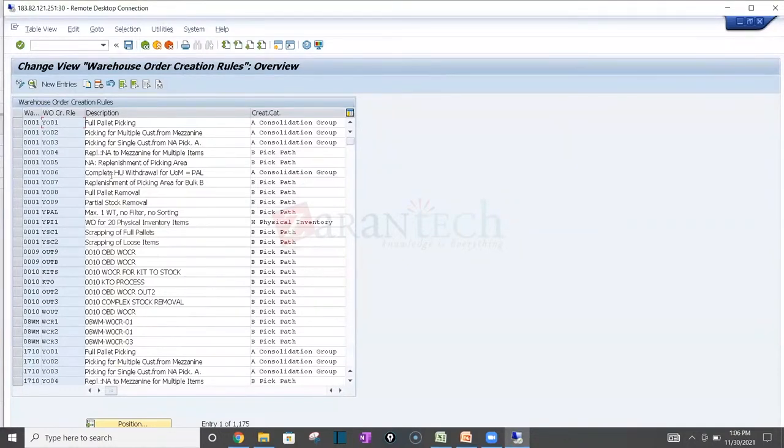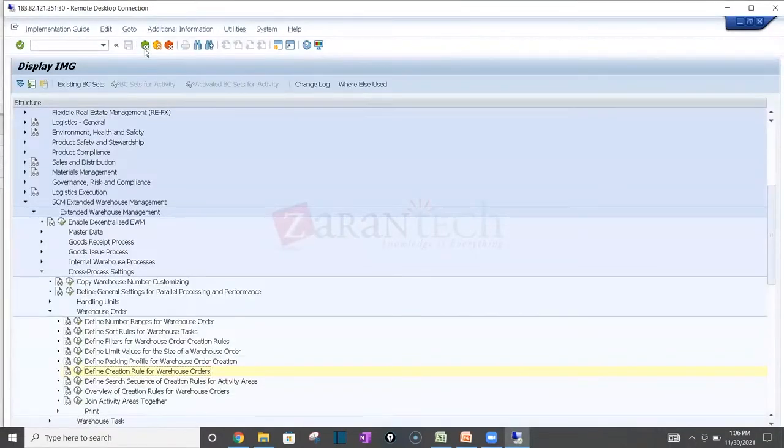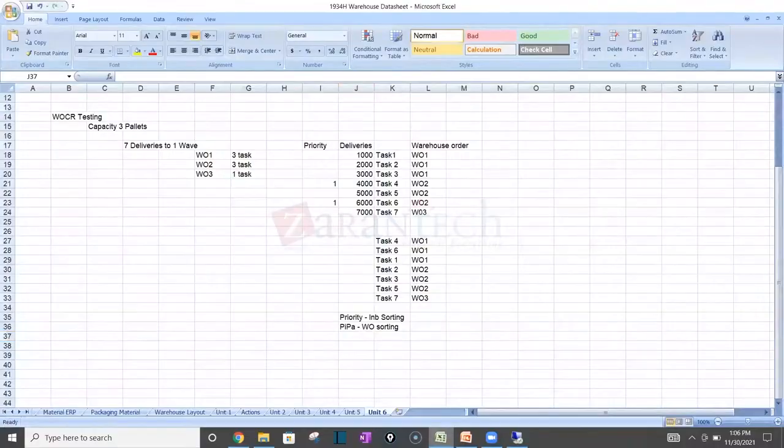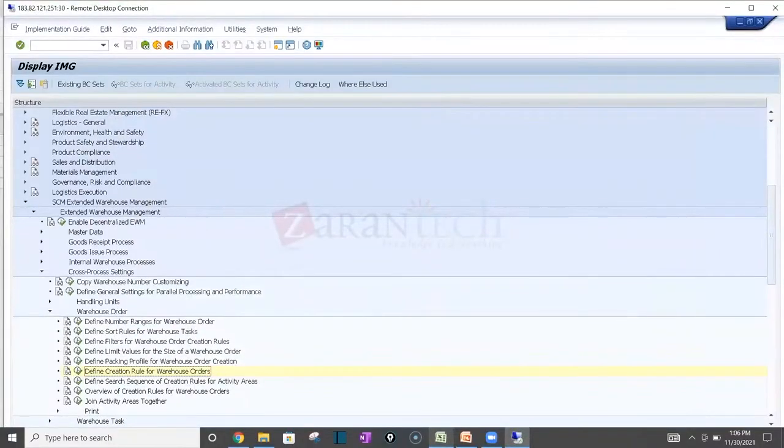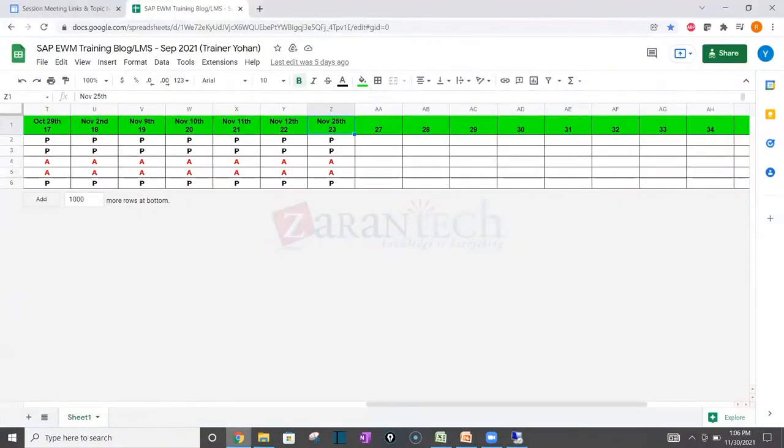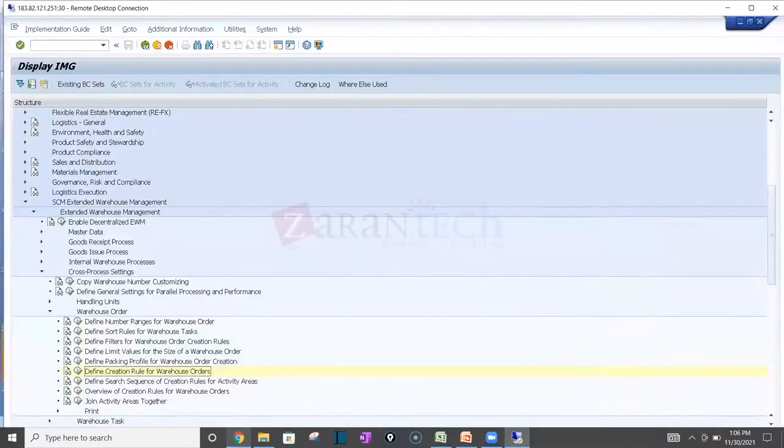Where are you seeing distributed? I'm just looking at the notes which I have captured for the different warehouse order creation rule. So that's why I was confused. Distributed put away, because I was not able to find where that is. Like even the consolidation group, where did we assign that consolidation group? We didn't discuss consolidation group itself.